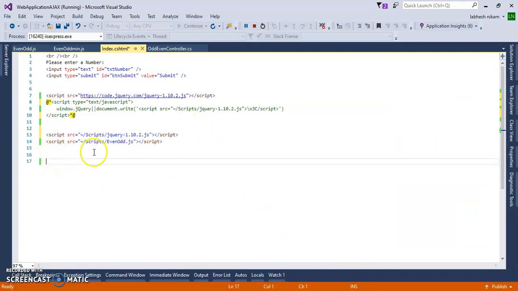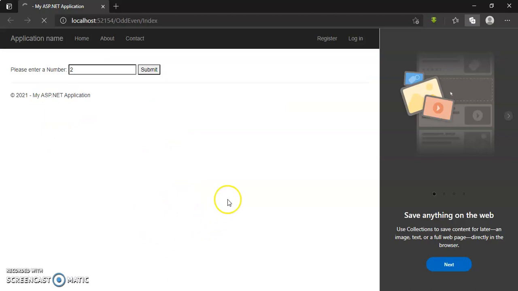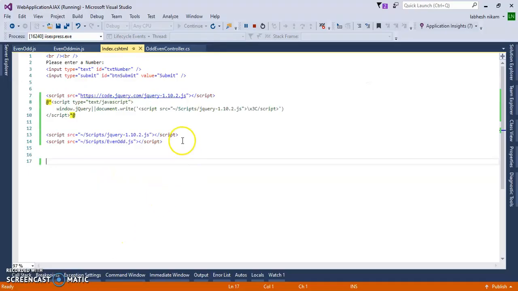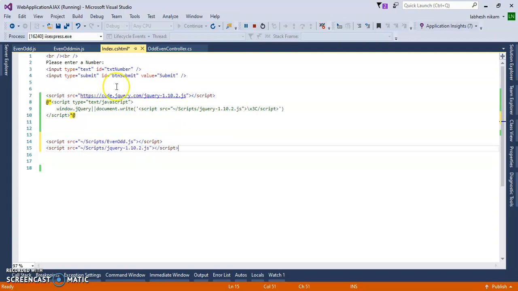This is the CDN, and if it does not work, if the internet is closed, then this jQuery file will run and the program will run. So let's save it and check. Control Shift R to refresh the page. Okay, let's click on the submit button. It's working now, right?